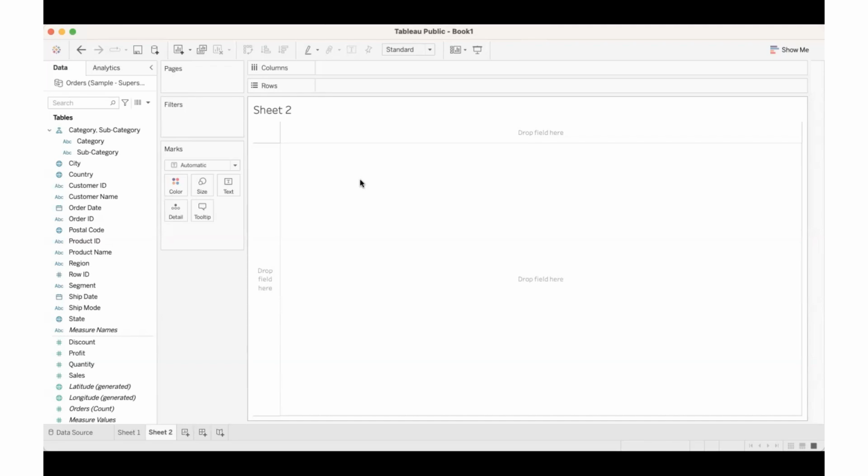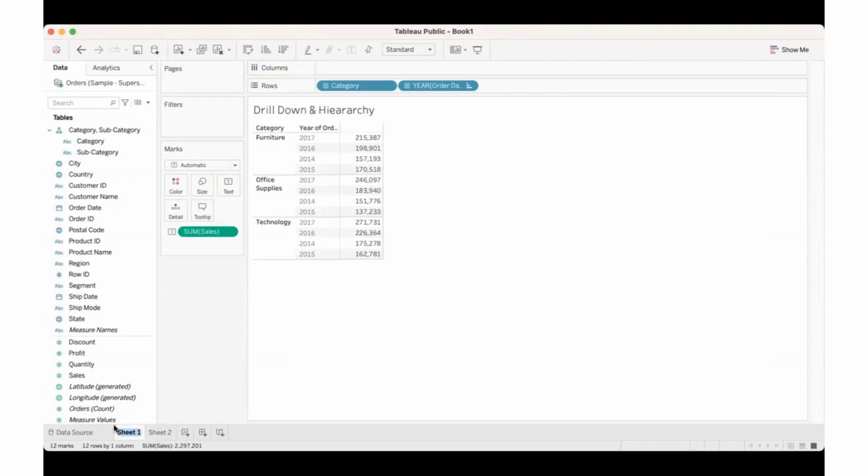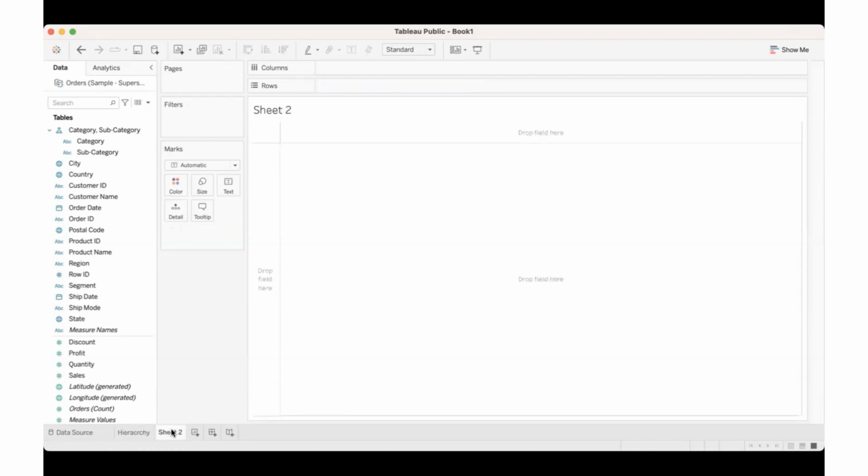Next we will be seeing grouping of data in Tableau. So we saw hierarchies. We can also name sheets by double clicking. Next we'll see grouping.